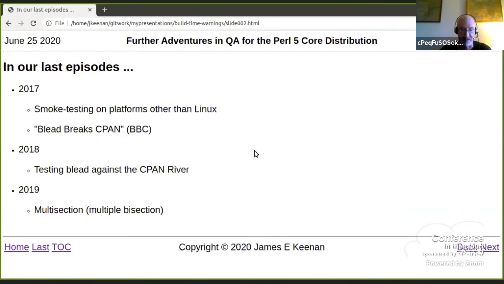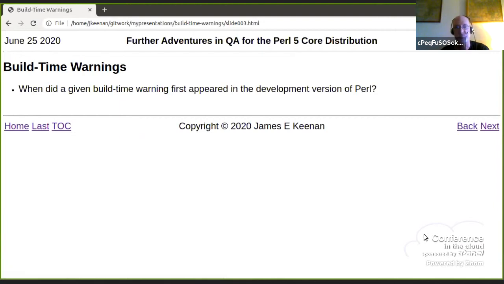In 2019, I introduced Multisection, a tool similar to bisection used to determine multiple points in a software project's commit history where its test output changed and hence where bugs may have been introduced. My CPAN distribution Devel-Git-MultiBisect implements this concept. This year, I'm going to talk about one modest extension to the concept of multisection: how to determine when a given build time warning first appeared in the development version of Perl.